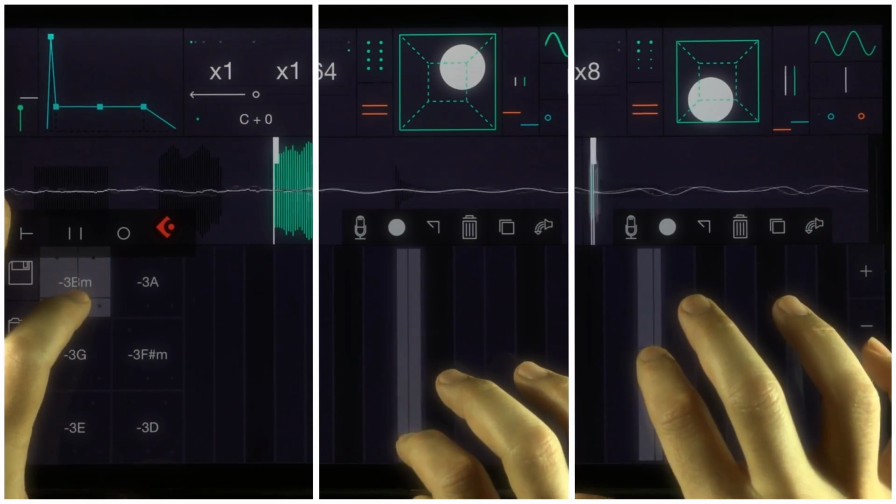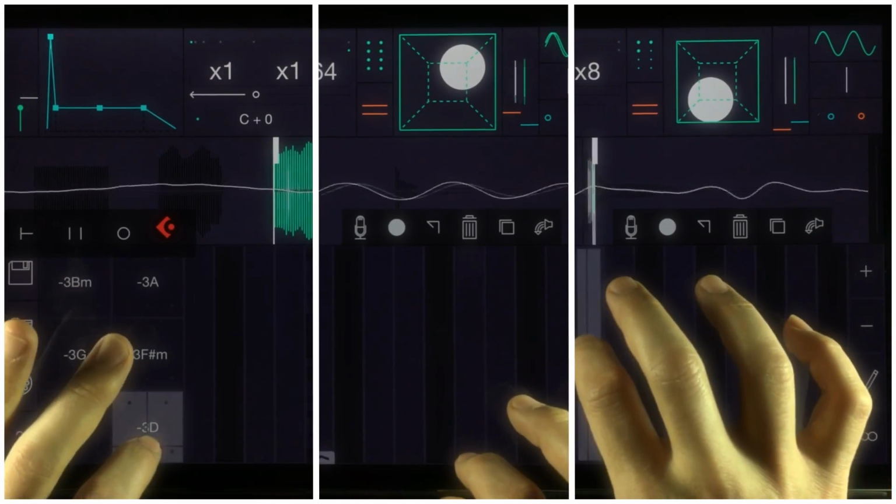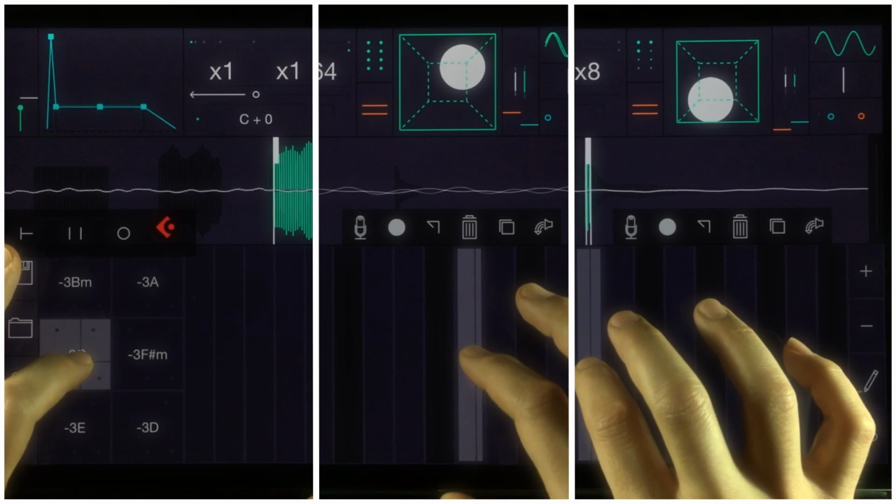It's a unique synthesizer with lots of expressive capabilities and very well suited for those of you who like performing with your synthesizers.